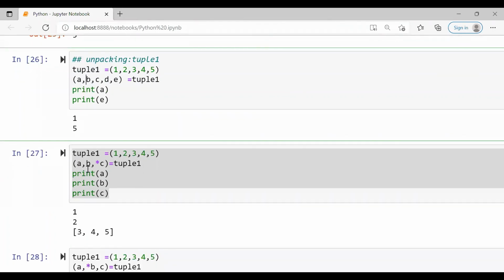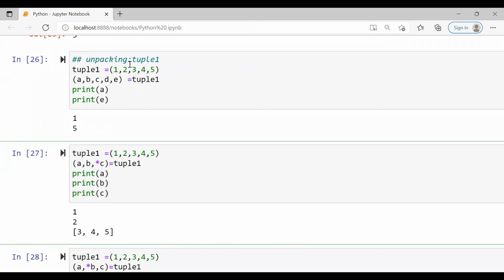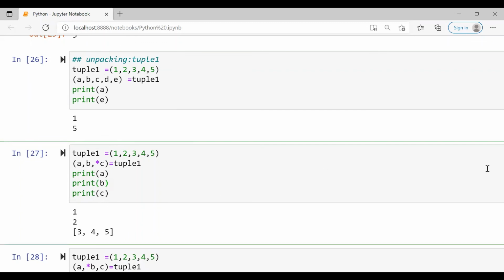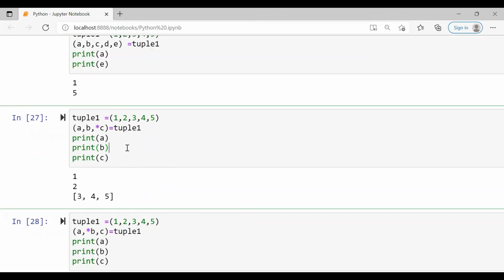And then you can also have fewer variables. The number of values and variables generally must be equal. In case you don't have an equal number of variables, you can put an asterisk, in which case the values will be assigned to a variable as a list. So for C, because here we have used an asterisk for C, C will be a list with the remaining elements, right? So that is another important property.